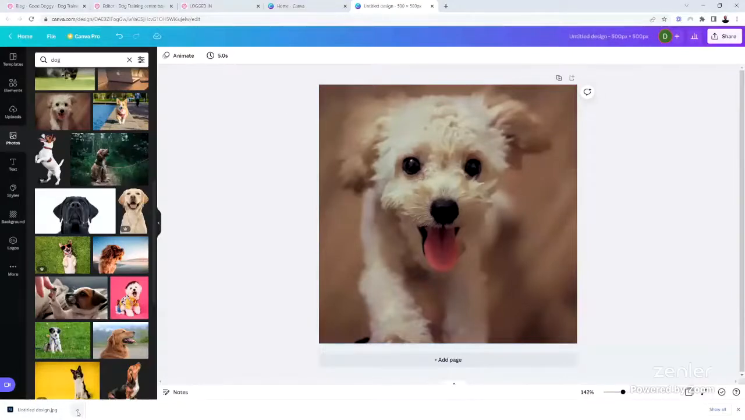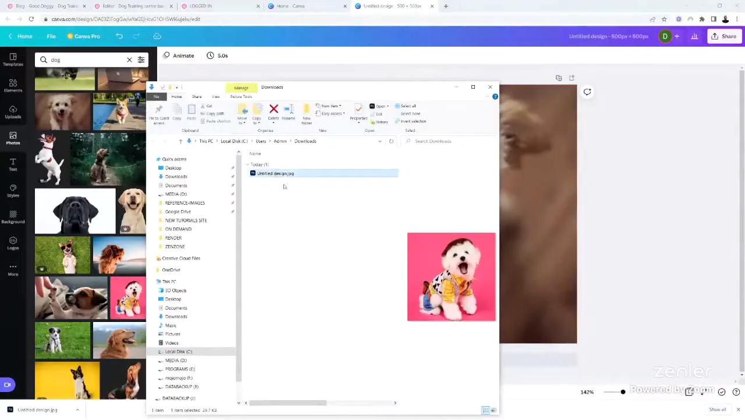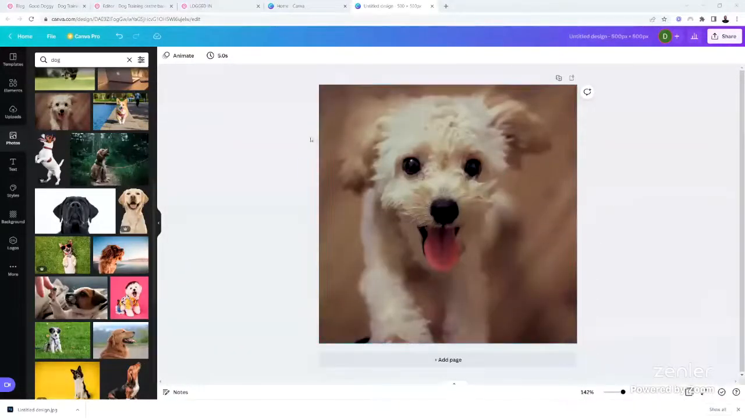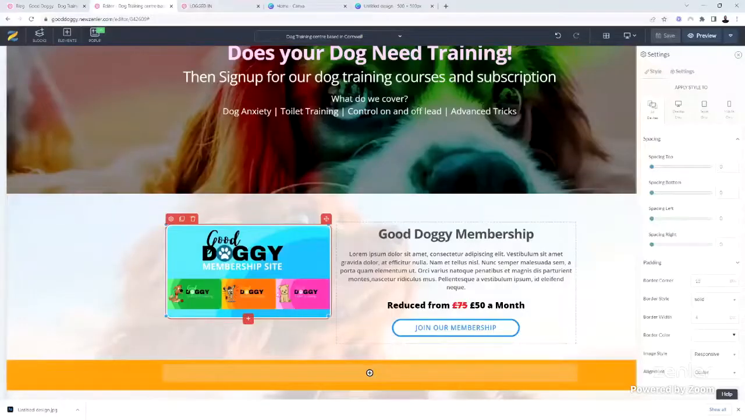So I have my design already downloaded here inside my folder. And I'll just rename it here. Let me just flick this across, and I'll just rename it. I'm going to call this square for this example. It's in my downloads folder. So now I'm going to jump back into the site, and I'm going to show you how you can do it. So it's really easy, guys.